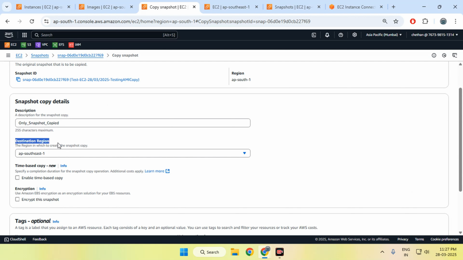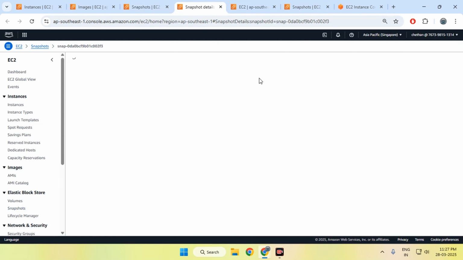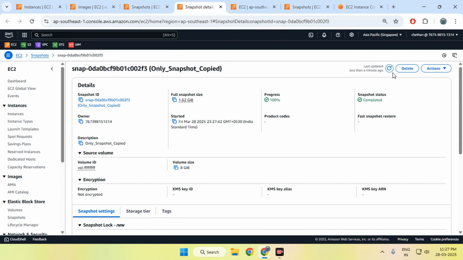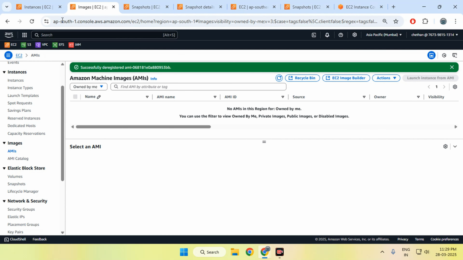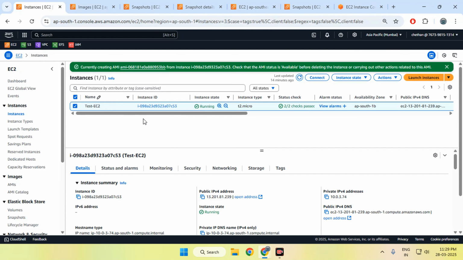See, successfully created snapshot copy in AP Southeast 1. That is our Singapore region. I'll open this also. Okay. It is already available here as soon as I put it to copy. So what I'll do, I'll also terminate the server in Mumbai region. So this is shutting down.